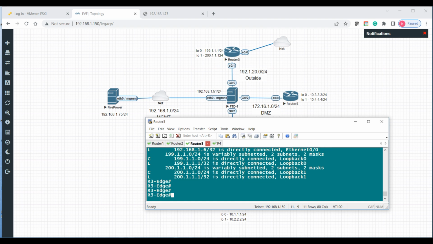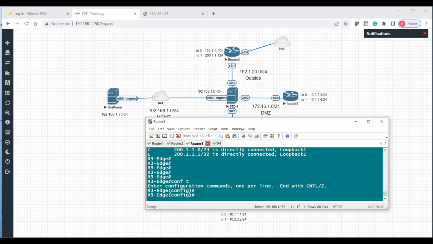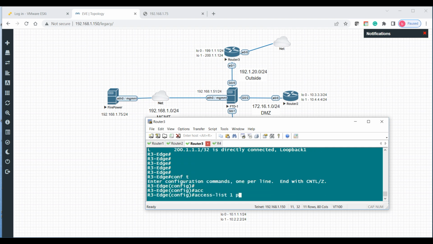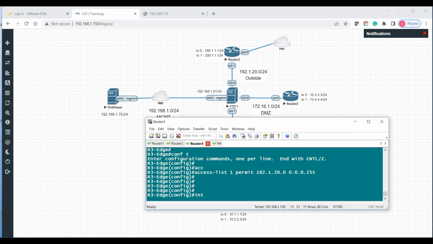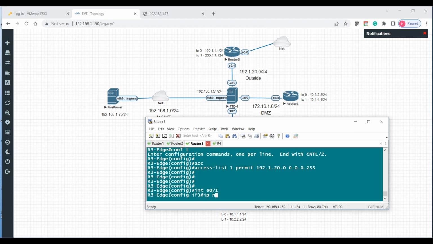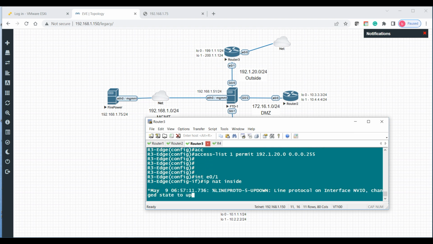Looks good. And what you need is a NAT so that this pseudo public internet subnet can access the internet. For doing this, I can write an access list. So access-list 1, where I'm just going to permit this specific network 192.1.20.0 with wildcard 0.0.0.255, and I'll go and enable the NAT engines. So interface E0/1 will be ip nat inside. Give it a sec for the NAT process to begin.